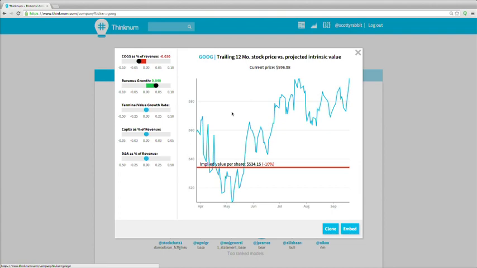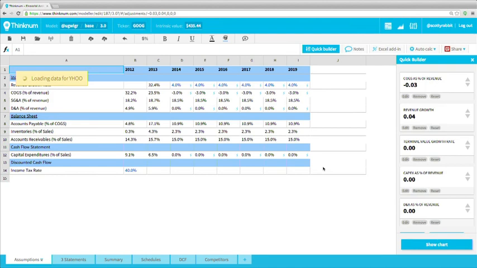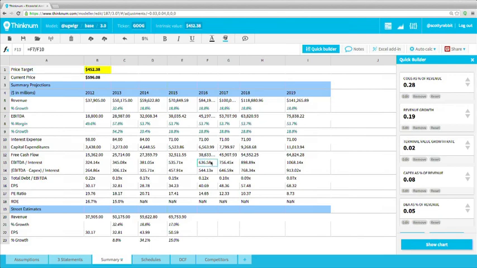With Thinknum, that process is much more efficient. And if you want, you can go into the underlying model by hitting the clone button here. So it just created a new model using your new assumptions.